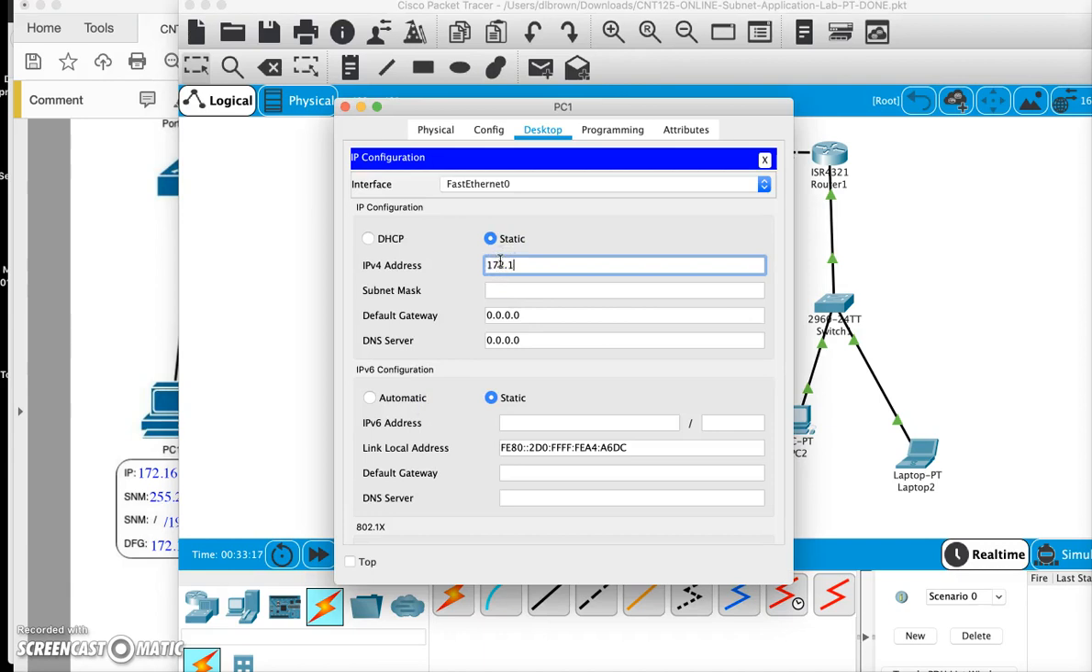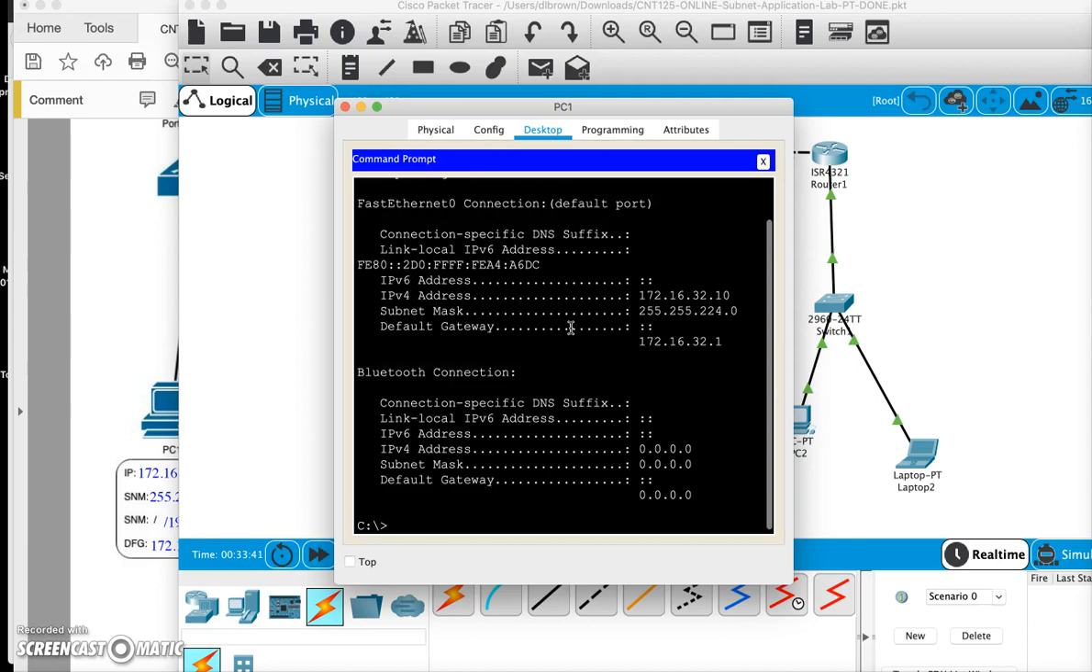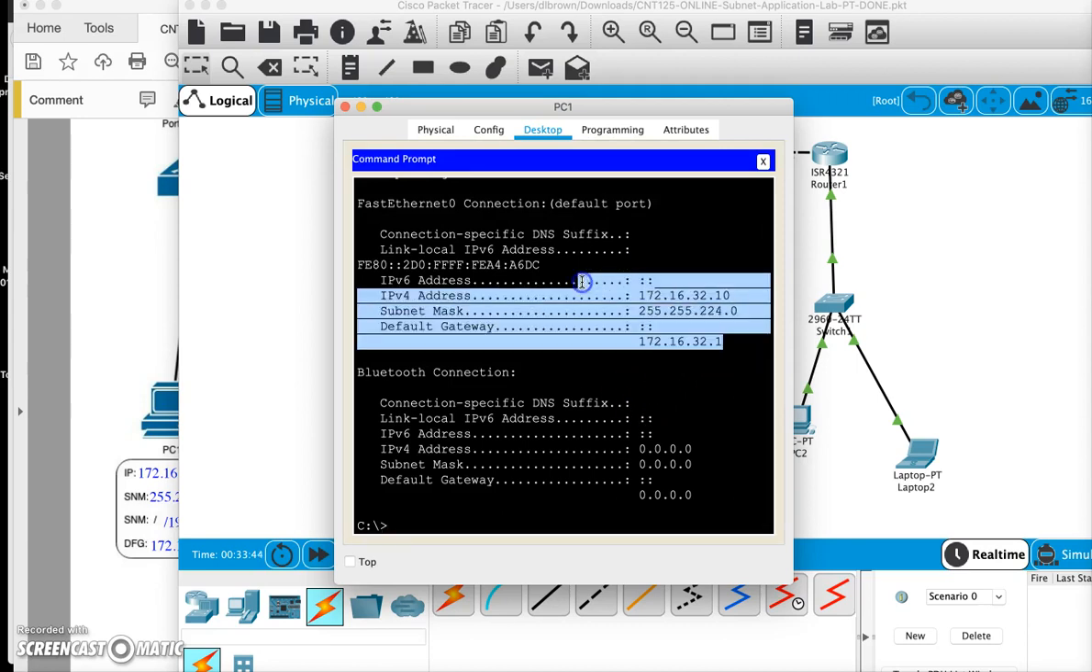So, 172.16.32 network.10 for this client. It defaults to a class B, but we have subnetted, so we need to plug in 224. You see the easy typo that could have been made there. Gateway 172.16.32.1. Double check all that, make sure it's correct. I would go right here to the command prompt and do an IP config and check its IP setting.